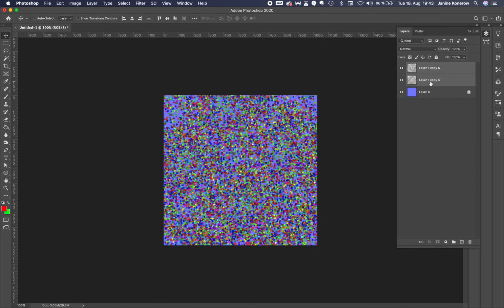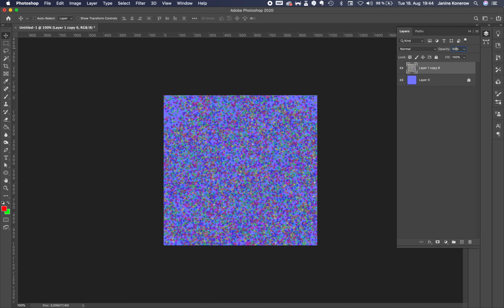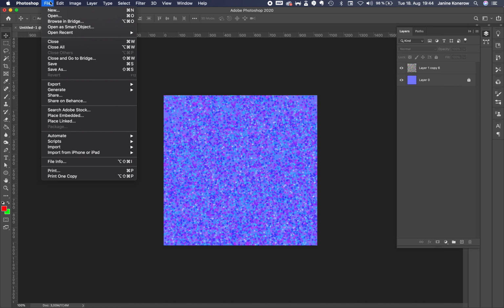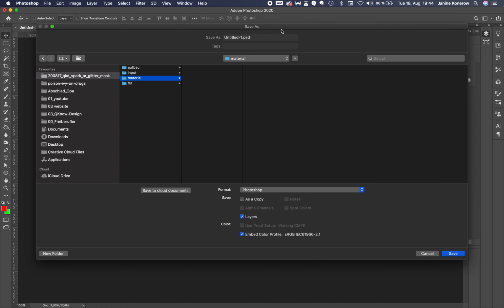Okay, I think for this example it's fine like that. And then go to opacity and go to 50 or 55% and go to overlay and go to save, file, save this one as normal PNG.